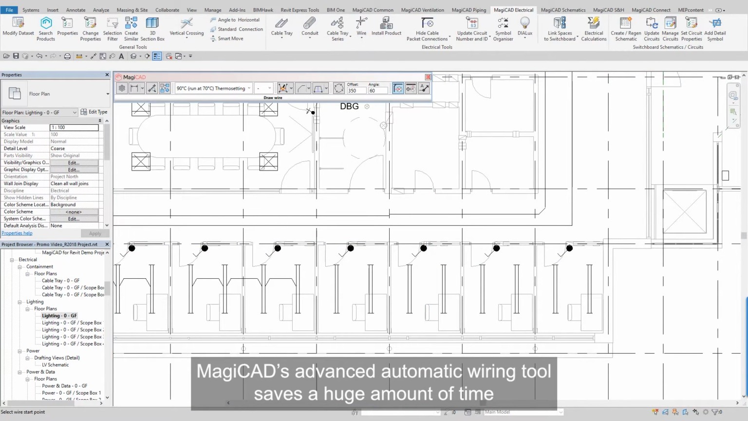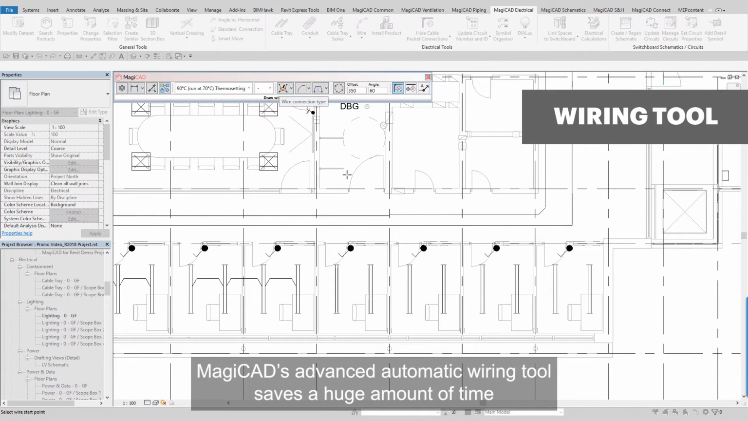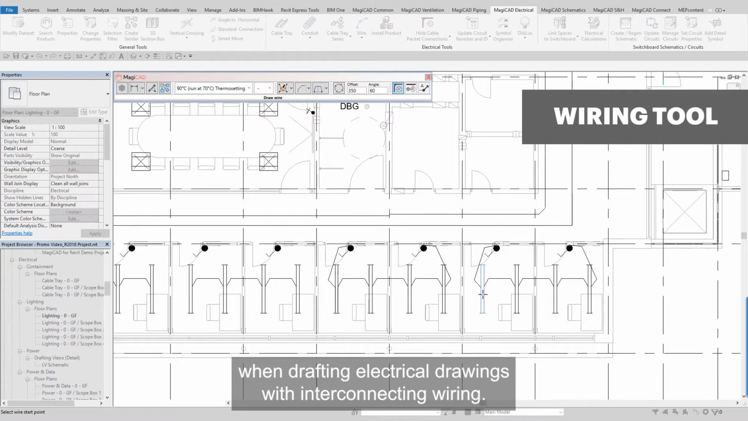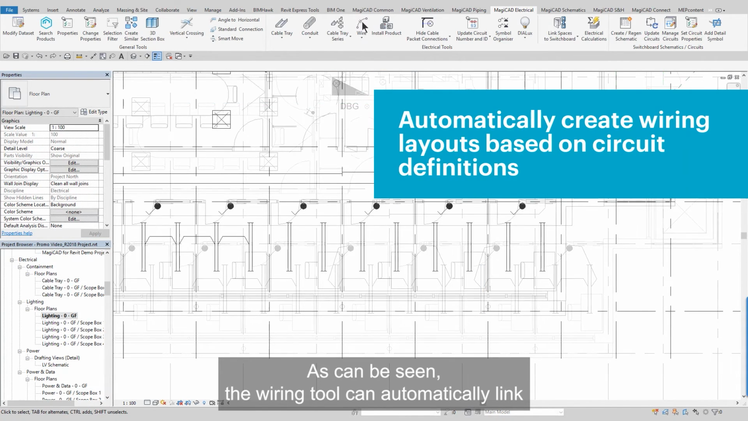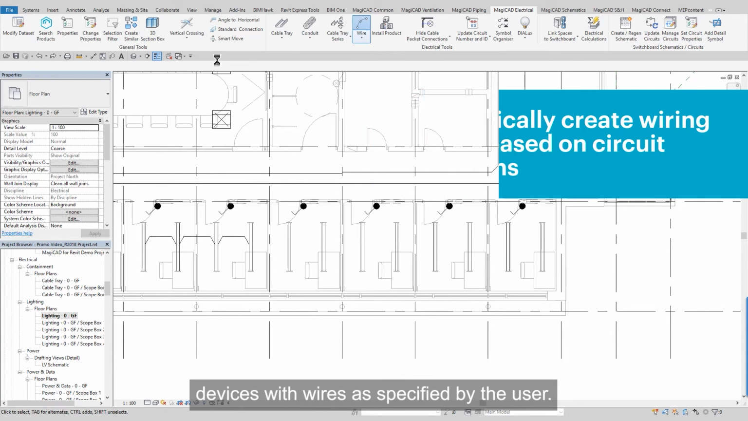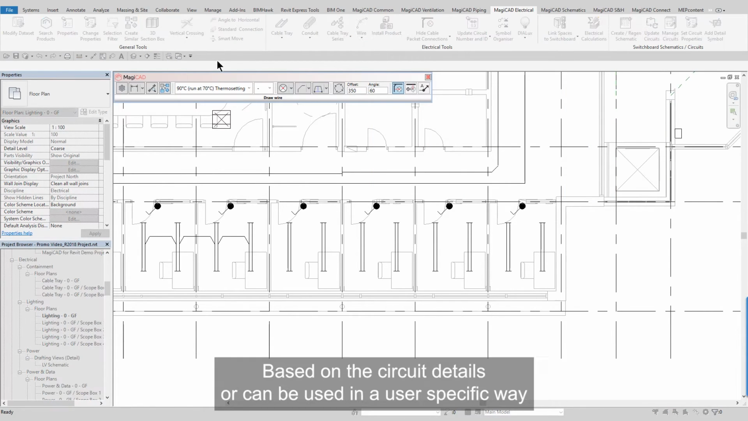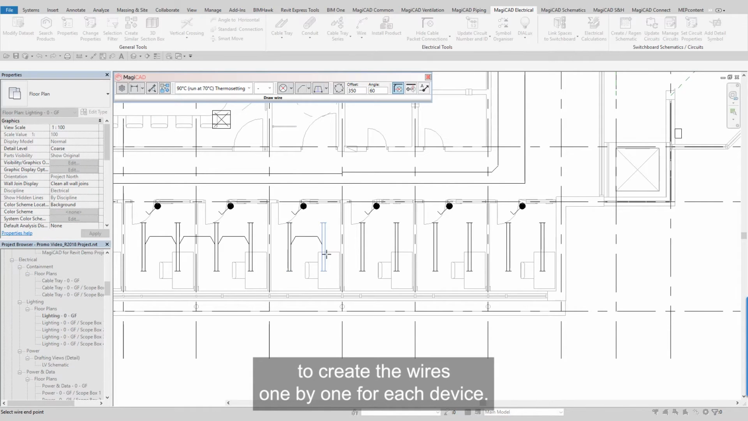MagiCAD's advanced automatic wiring tool saves a huge amount of time when drafting electrical drawings with interconnecting wiring. As can be seen, the wiring tool can automatically link devices with wires as specified by the user, based on the circuit details, or can be used in a user-specific way to create the wires one by one for each device.